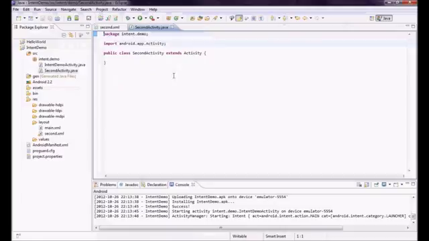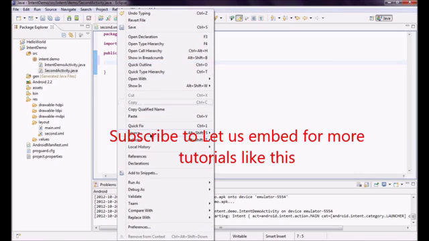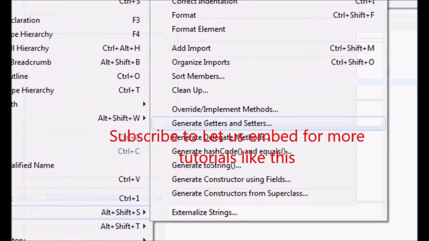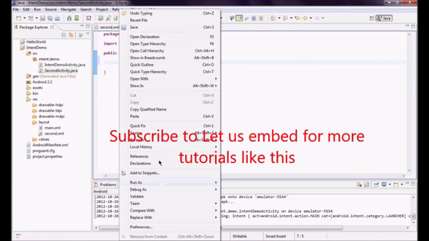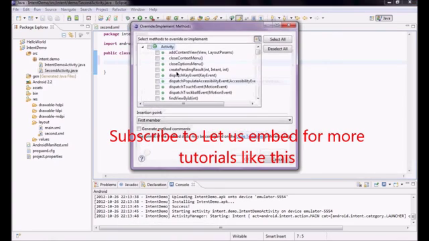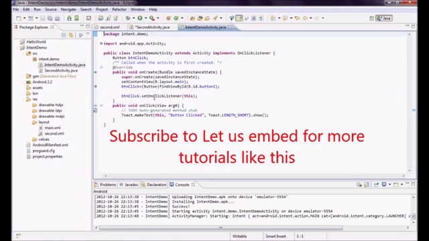Now you need to add an onCreate method, because your activity starts when the onCreate method is called. So right click over here, go to Source, and then select the option named Override/Implement Methods. See, these are all the methods that you can override. So search for onCreate. This is the onCreate, and then OK. See, you will get exactly the same method over here.